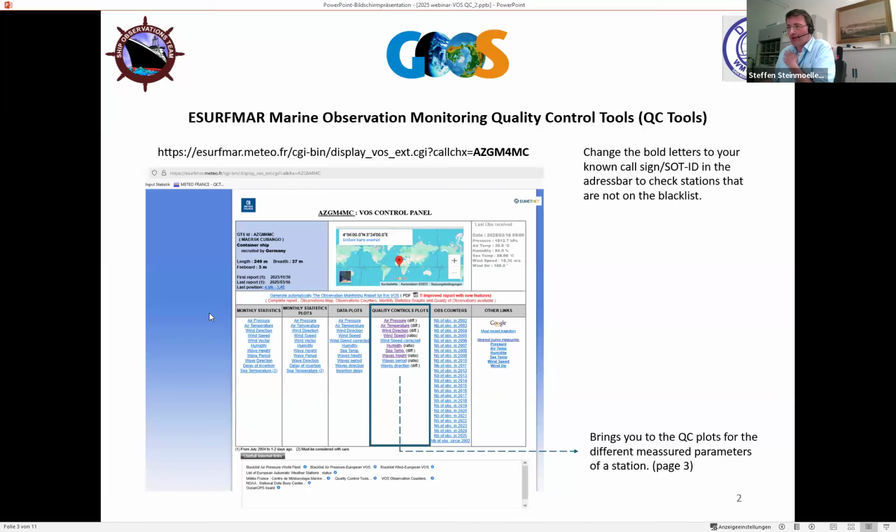Sebastian already talked about it a little bit, more or less the same as with the buoys. You have the monthly statistics, the monthly plots, the data plots, the obs counter, then for the station you entered in your address. Here I now want to talk a little bit about the quality control plots. You can open them with these links for the different parameters which were measured on board of this vessel or from the station: pressure, temperature, wind, humidity, water temperature, or waves.